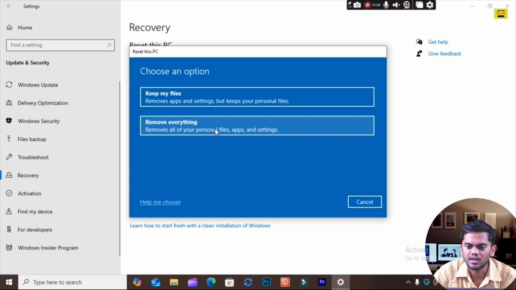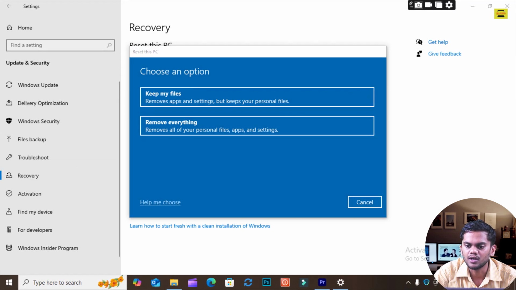Then you can choose here whether to keep my files or remove everything. So if you want to remove everything and then submit it, then your Windows will restart, and Windows will be restarting and formatting everything, and then your Windows will restart soon. Like that, you can install your operating system, format your system, and reinstall your system from your PC.